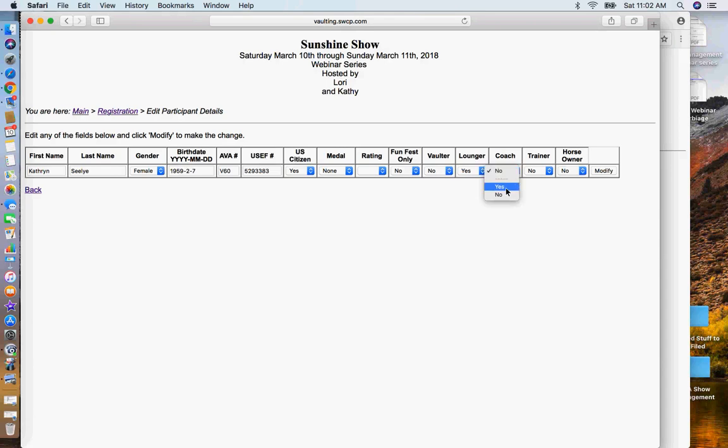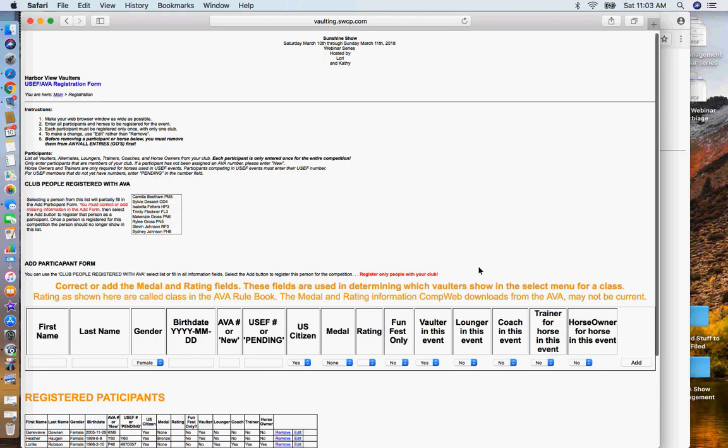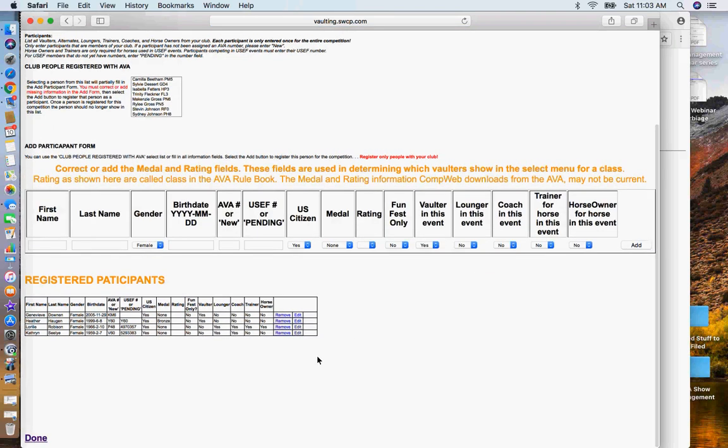Kathy is a lunger and a coach, not a trainer and a horse owner, so we're going to modify her like that. Okay, but the default is for vaulter, which is the most common one.